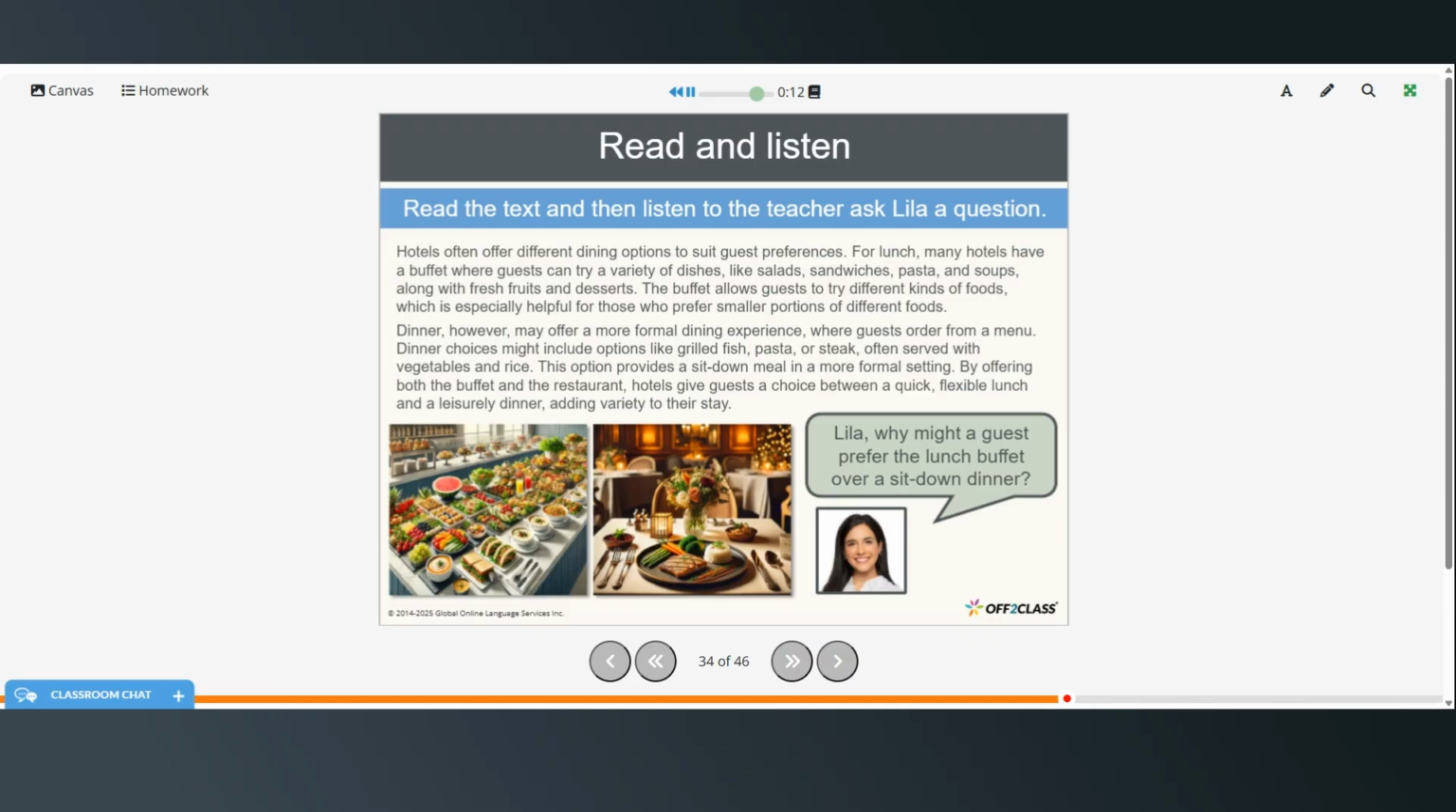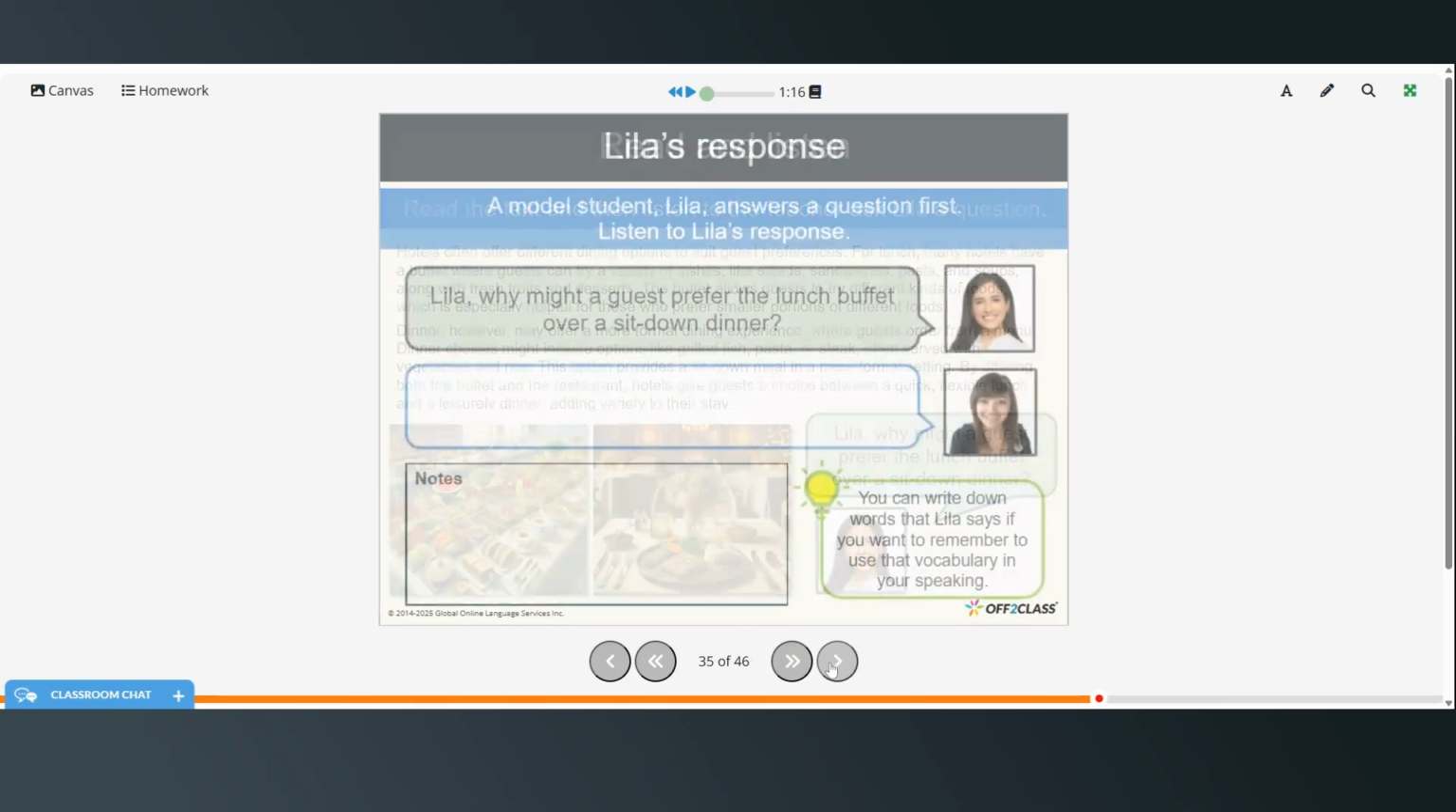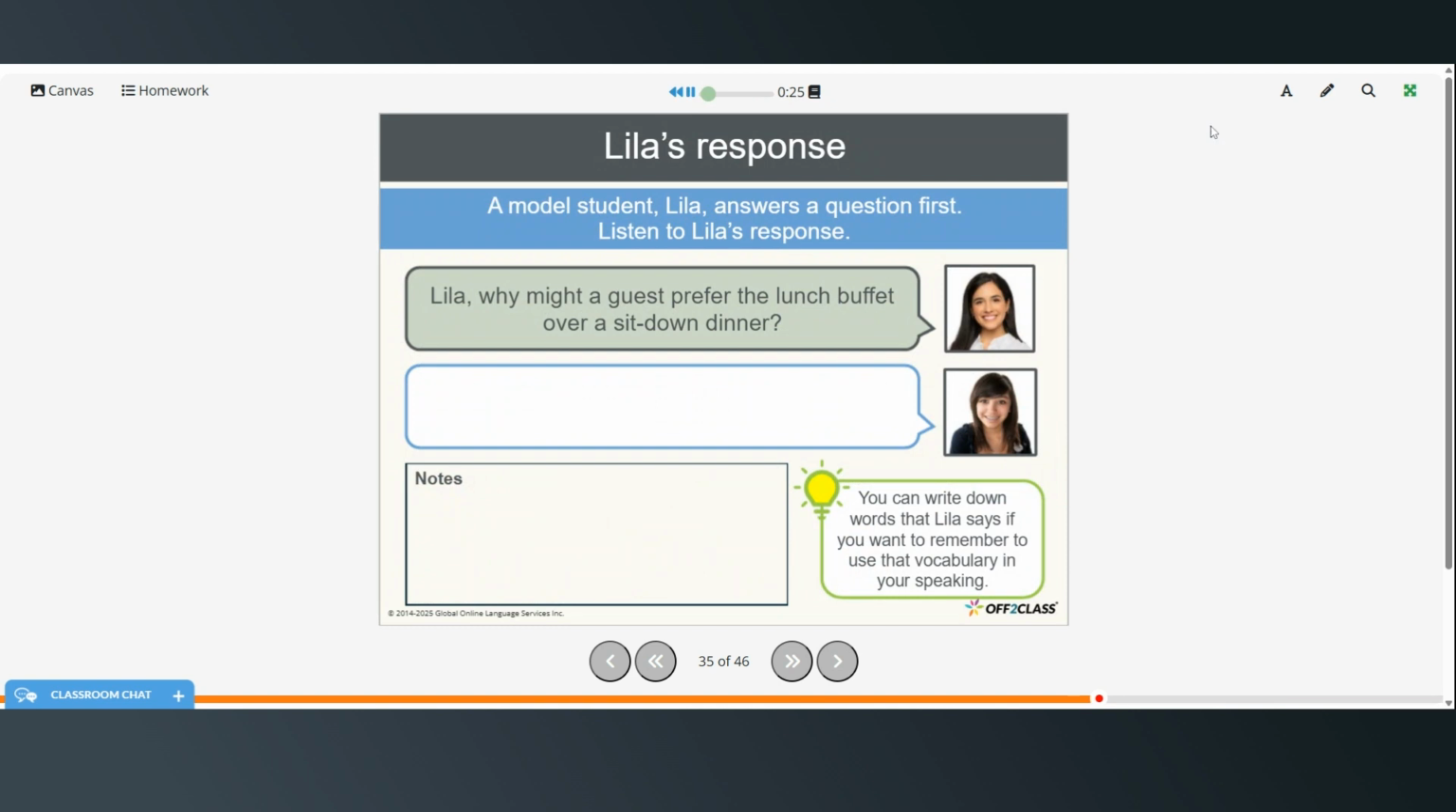Now listen to the teacher ask Leela a question. Leela, why might a guest prefer the lunch buffet over a sit-down dinner? Now listen to how Leela answers the question.